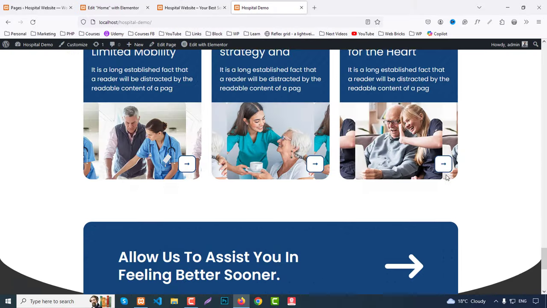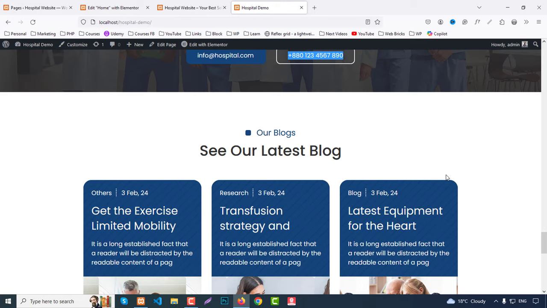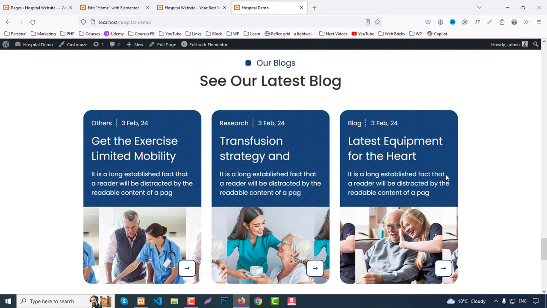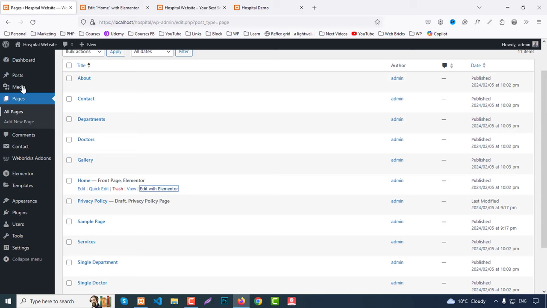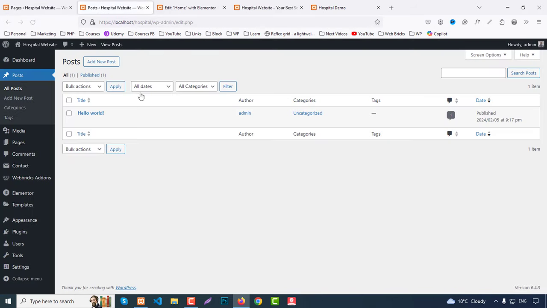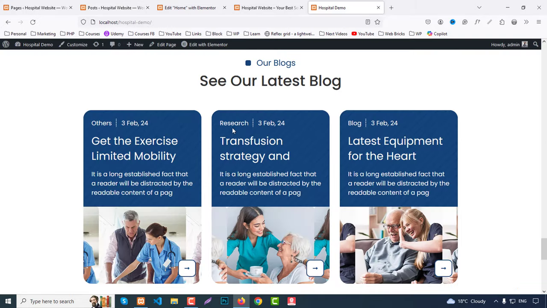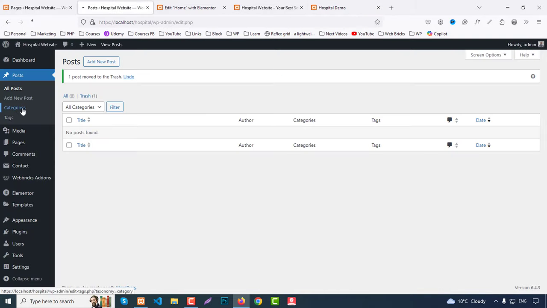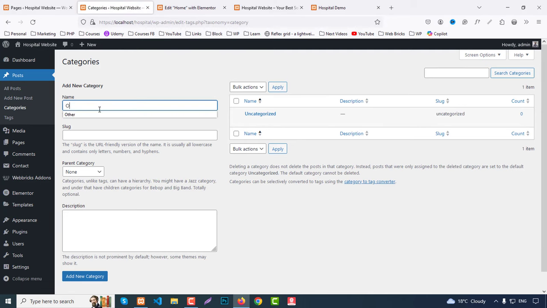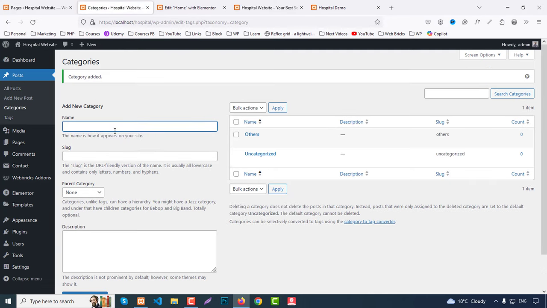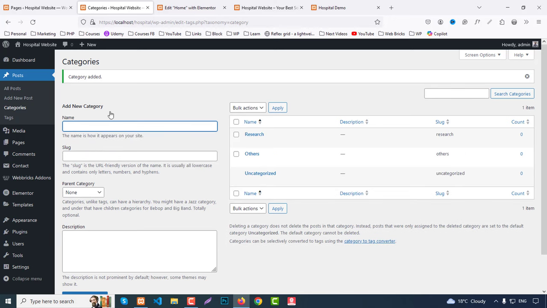Now our last part, which is our blog section. Okay. So currently we don't have any blog. So go to our pages and posts. So we don't have any post. So first we have a default post, hello world. Remove this one. And first we add category like others, research, blog. Okay. So go to categories. Just search here others. Then research. And then we can choose blog for dummy purpose.